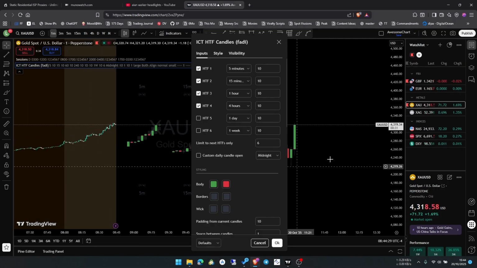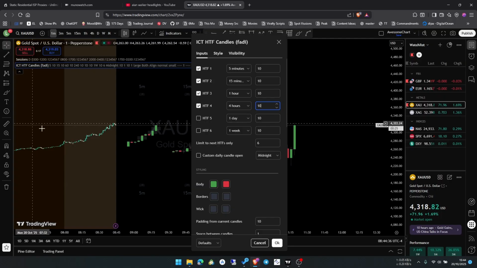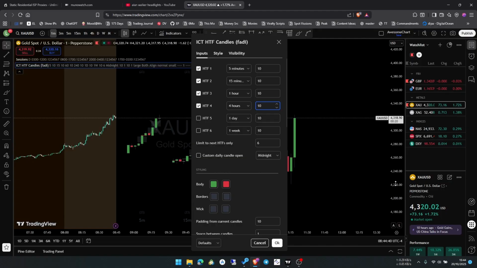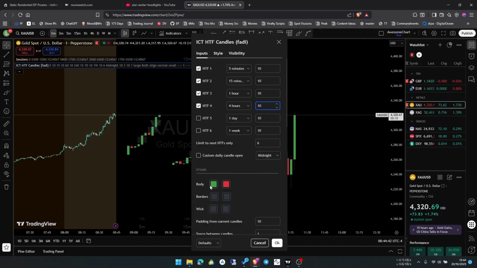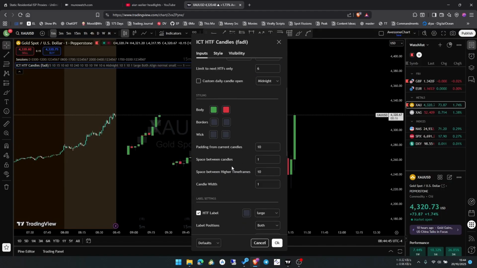And how many candles do I want to see? I think 10 candles should be really enough data to see from the lower time frame chart, especially when you are scalping. You need to see what is happening on the higher time frame. So now let's go ahead and customize the look.